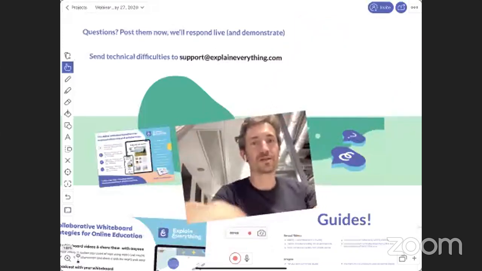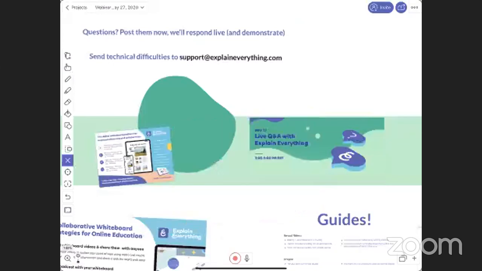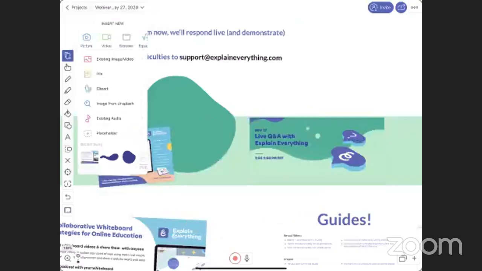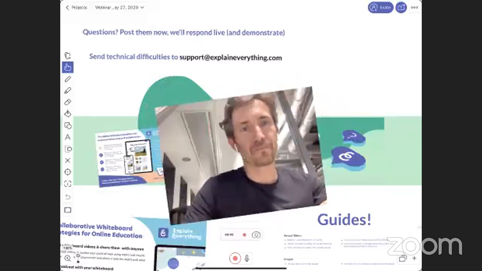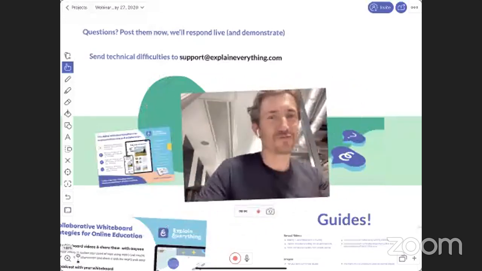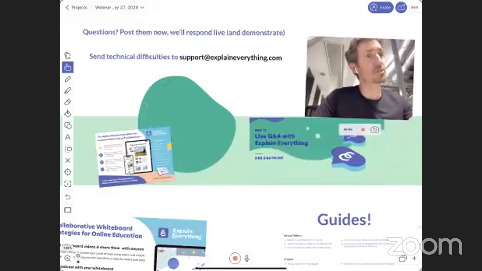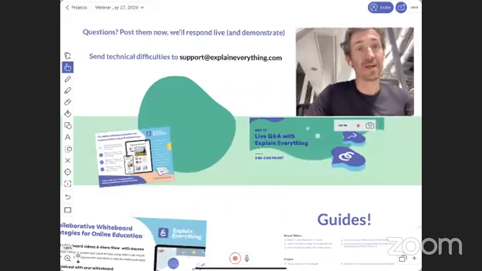That's the object that you can add to the canvas like this. Insert new video object. And by this, you can be part of the content on the canvas. So that's one option you can use Explain Everything for.